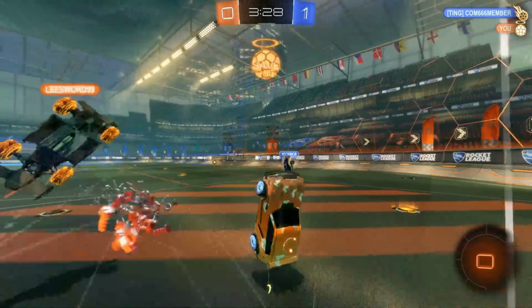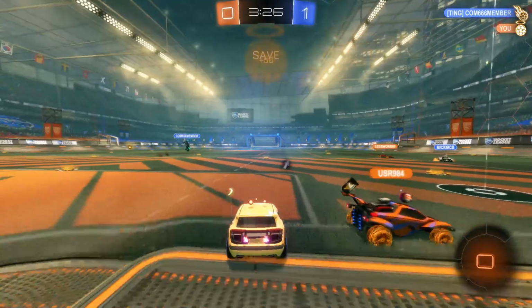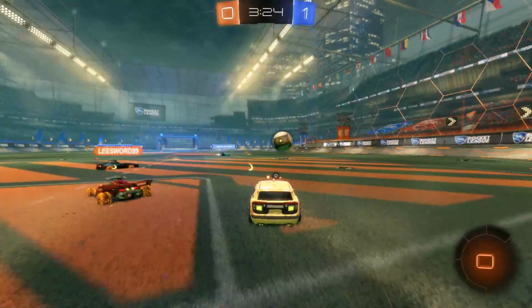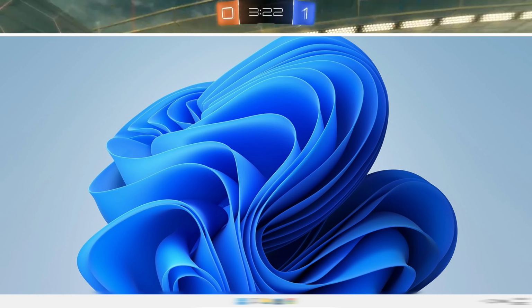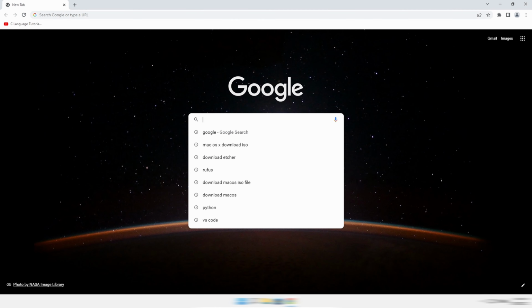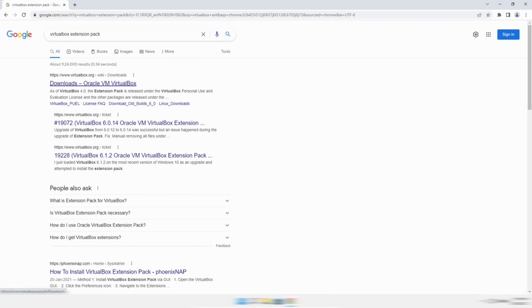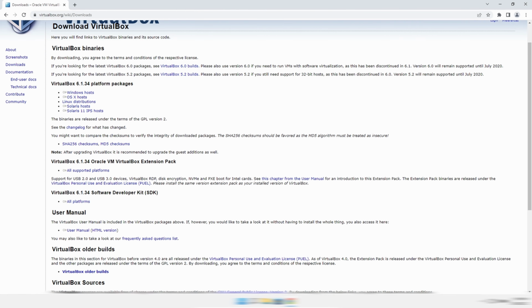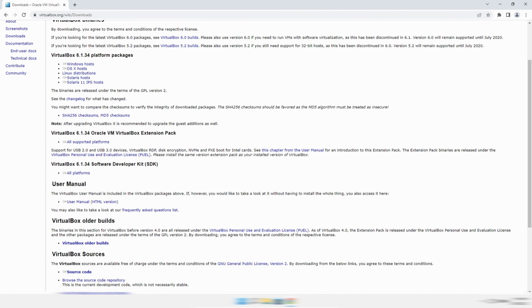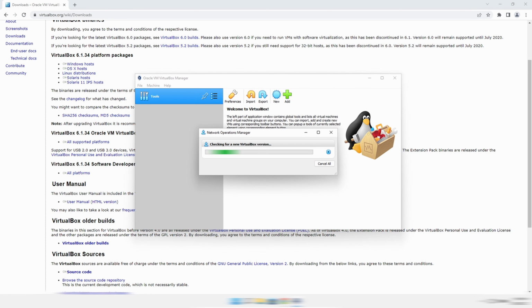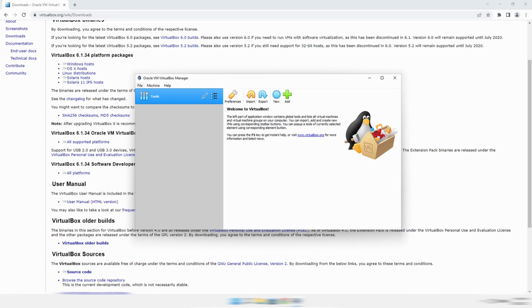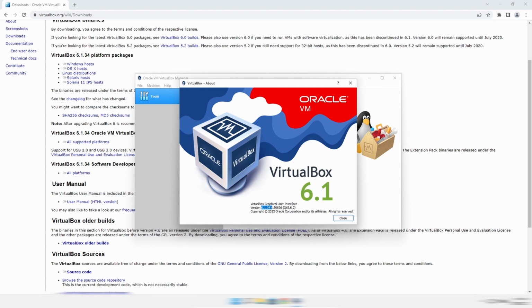In this video, I will show you how to install VirtualBox Extension pack. So let's get started. Open any browser and search VirtualBox Extension pack. Then click on the first site. Before downloading it, make sure that your VirtualBox is updated. Then check the version. Since both are same, so now we will not face any problem.